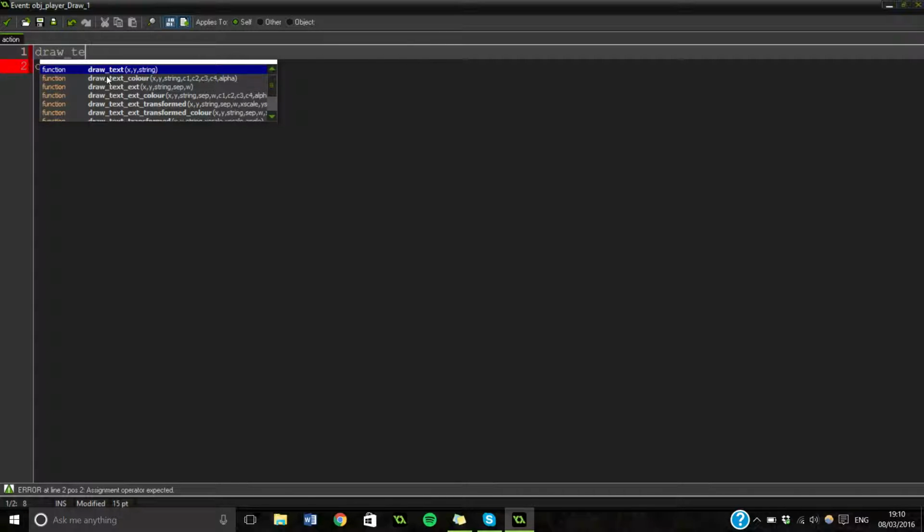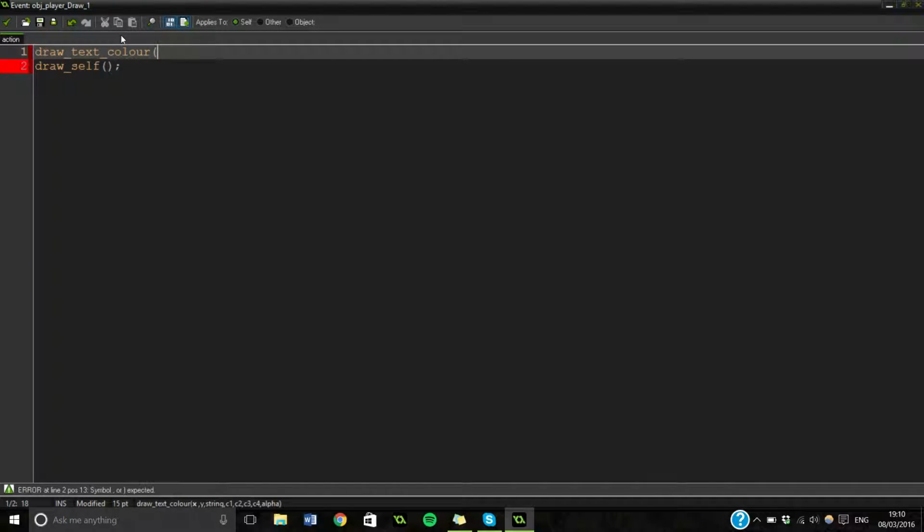So we can also do draw text. And for this example, we're going to do draw text color. It's basically the same, but it lets us choose a color and an alpha, which I'll explain when we get there. So the first value it takes in is an x coordinate. So we're going to say 20. And for a y, we're going to put 20 as well. Then here we've got to put a string, which has got to have speech marks. Or you can have a variable, which can also hold that string. As long as it's a string, it'll take it. So we're going to call it hello universe.